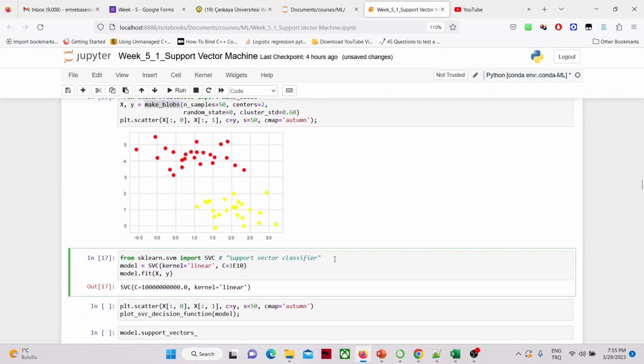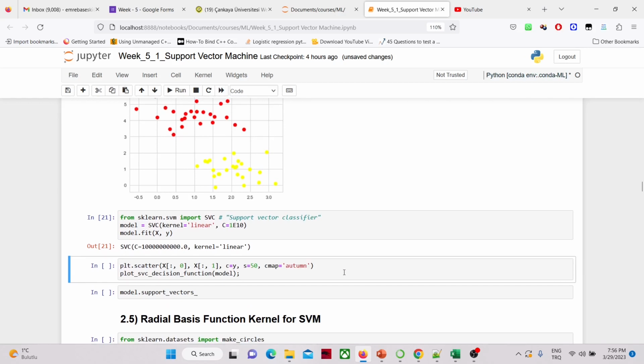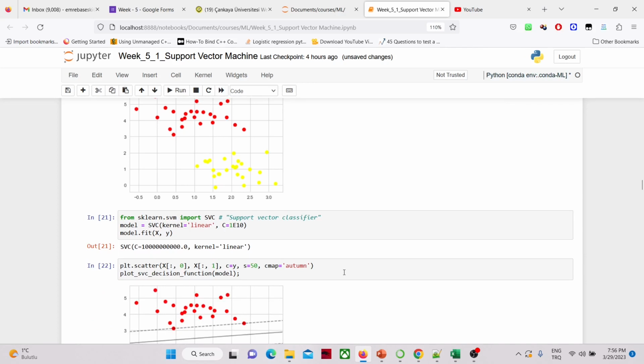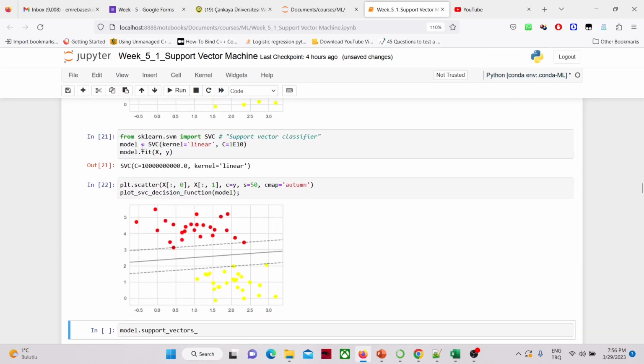We're doing the same thing. Basically, this time we introduced the error term pretty big. That doesn't matter really too much for examples this simple. And then we fitted our model, and then we're plotting the support vector machine and its support vectors, the median and its gutters. We obtain something like this.